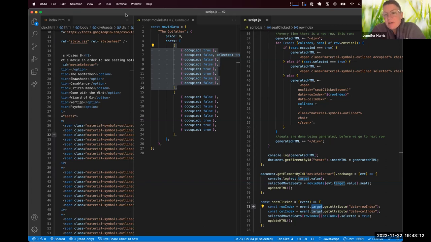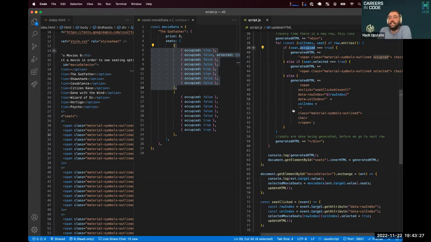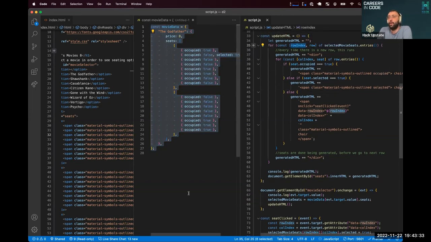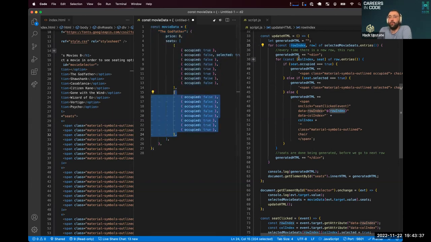So nothing's occupied and nothing's selected. Then the generated HTML does what? I guess I don't understand what that else statement really means. It's saying if the seat is occupied based off of all of this data here, we're going to loop through it from this for loop. We're going to loop through each one of these arrays. Then from the inner for loop, we're going to get access to each one of these seats.